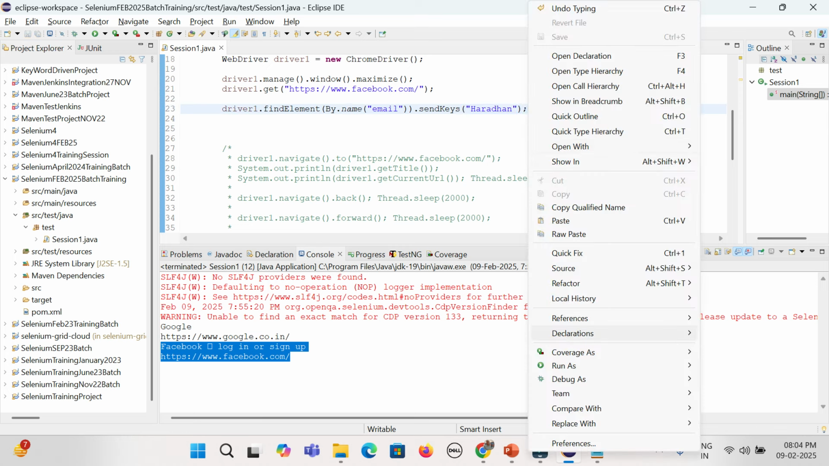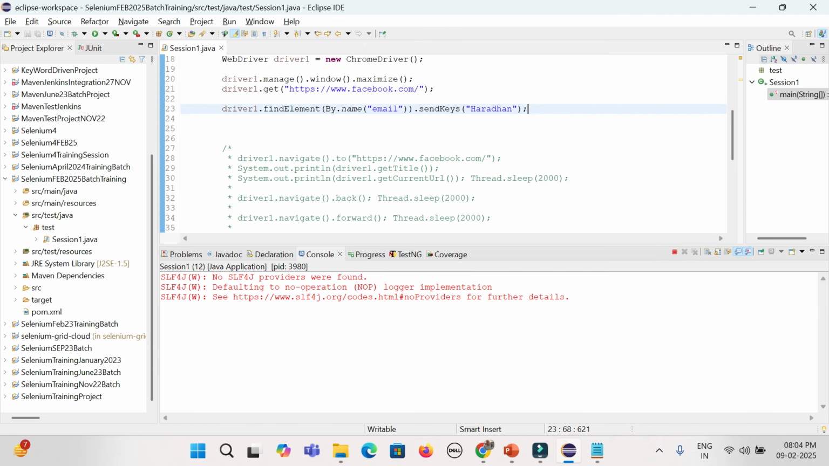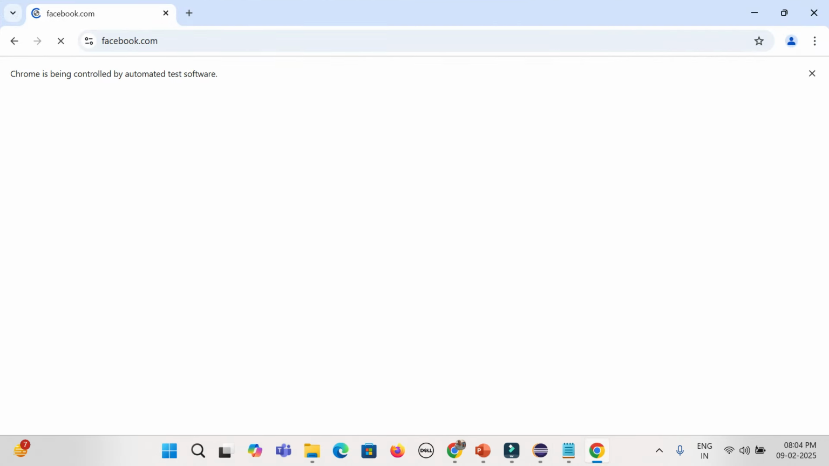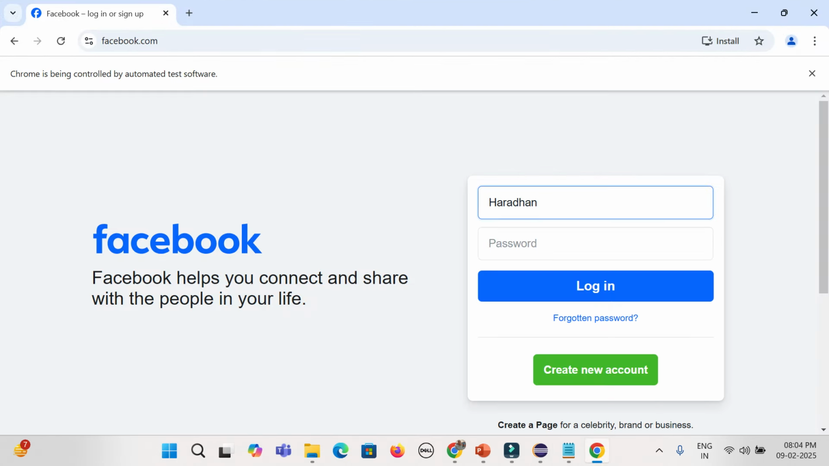Now let's try to run the code and see what's happening. It will open the Facebook page, it will identify the email field, and it will enter the value called Haradhan. You can see it's getting entered.